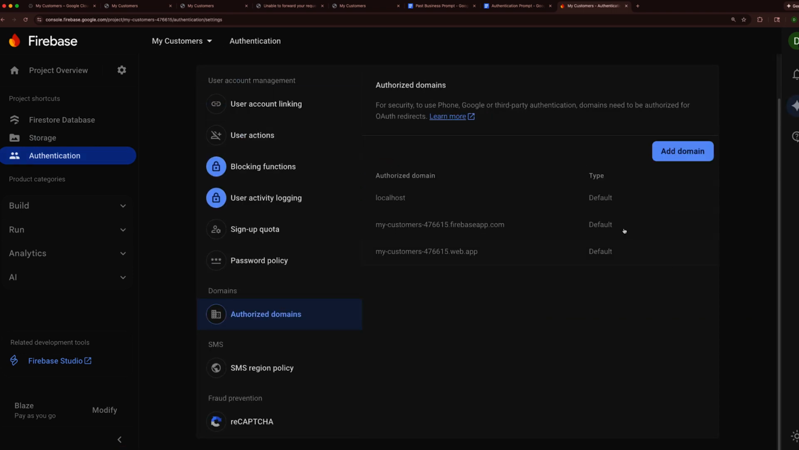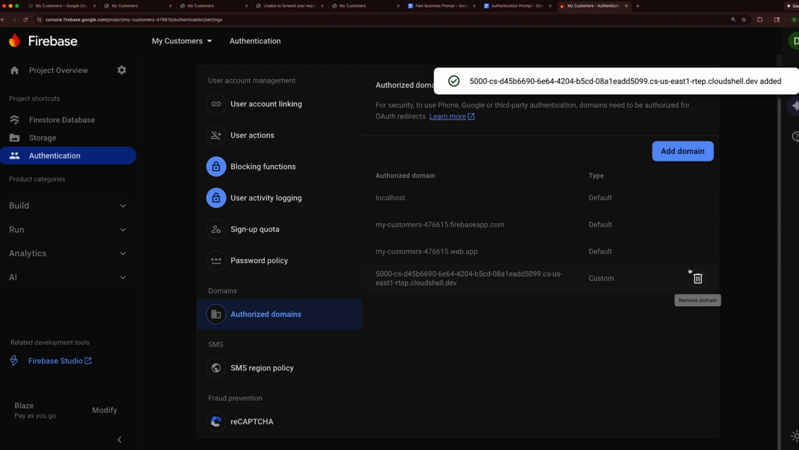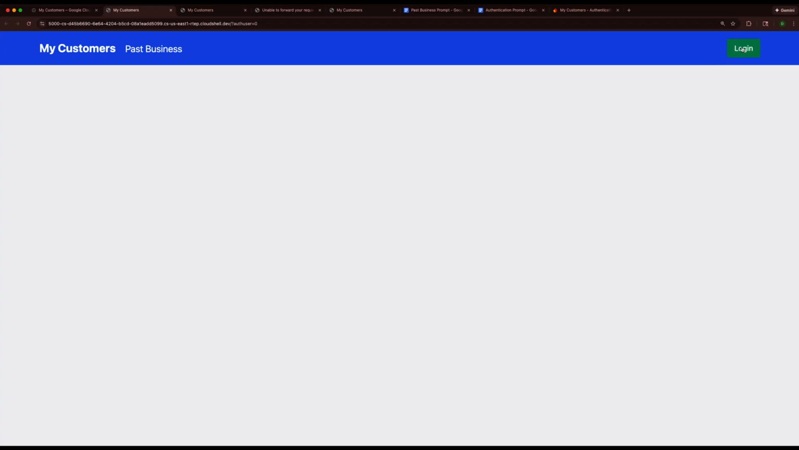Okay, so there's all the domains that will work, but our test environment isn't listed. Exactly. So let's click Add Domain and paste the URL. I'll delete the last bit of the URL to make it apply to the whole site. All right, so now we can go back to our site, do a hard refresh, and then log in. In theory. So far, so good.